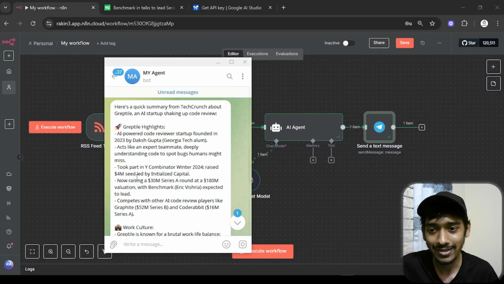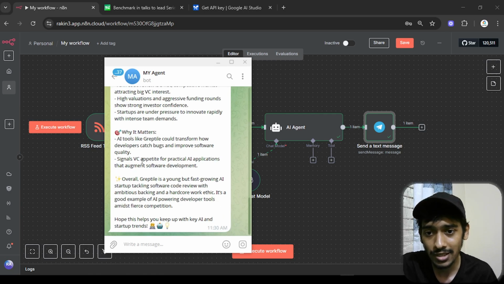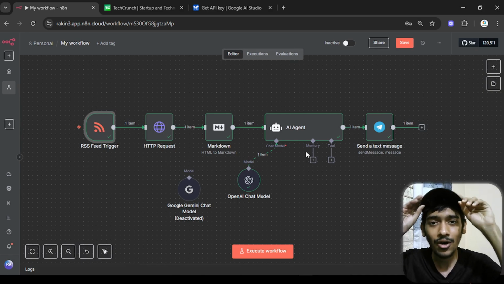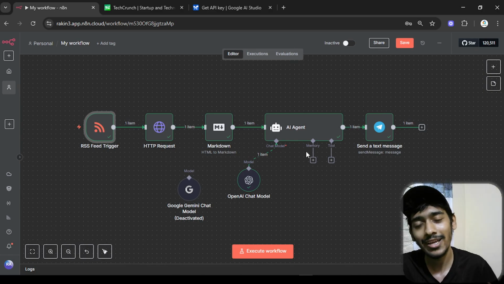Okay, so there's information of mine. It says a quick summary of TechCrunch about a gap tile AI startup, and all those informations that I just need. So in this place I'm actually using this to increase the knowledge on AI. So it would be different in your place.